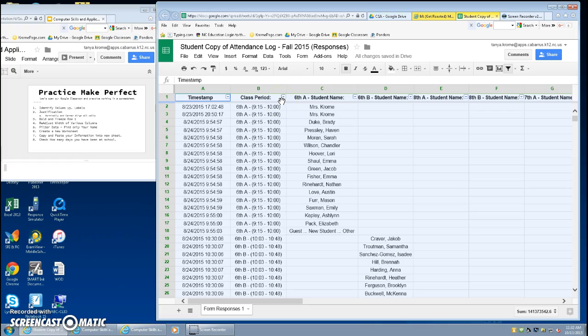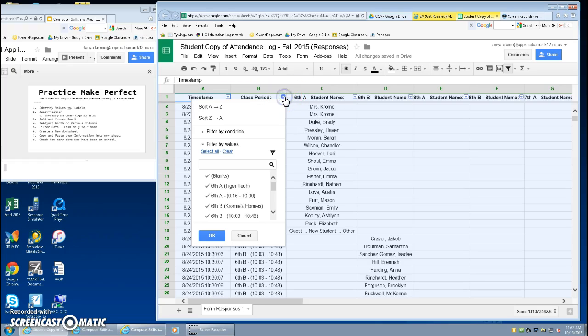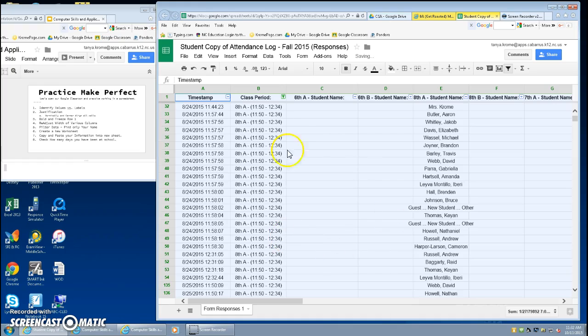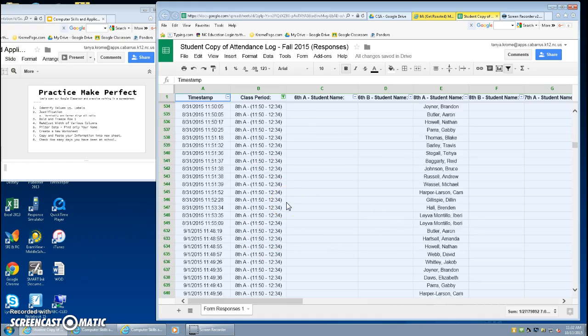Under the class period, we're going to see what class period you're in. Let's say that you are in 8th A. Okay, so there are a couple here that you could pick from. I am going to actually clear all of these so that it's not selecting any of them. I'll scroll down, and there are 2 8th A's, this one and this one. I'm going to click both and say OK. When I do that, now I notice only 8th A is here.